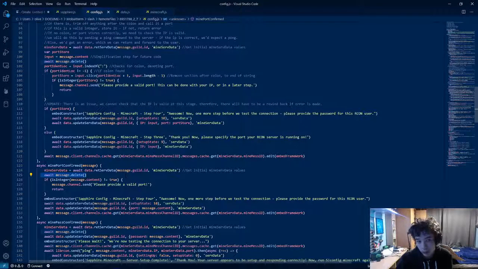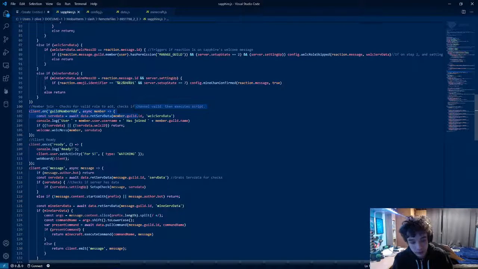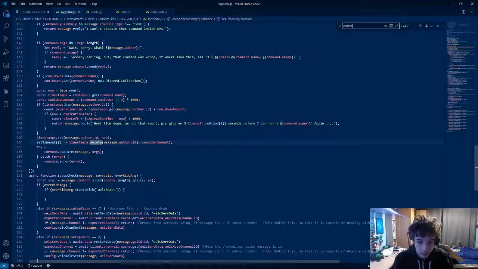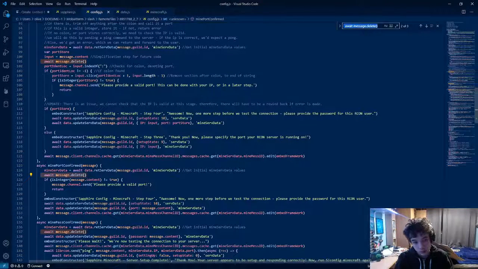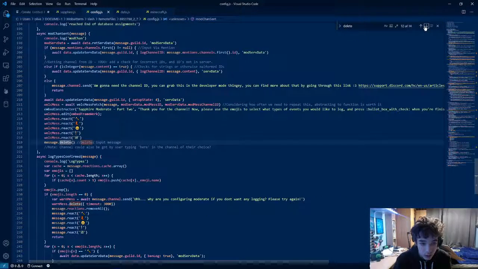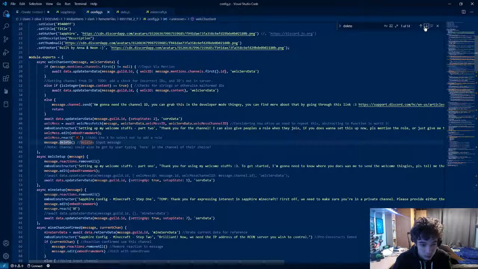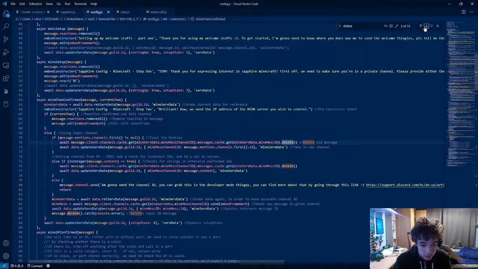But that's weird. Why would it be passing the same message twice? Is there anything here about message.delete? Is there anything here about delete? Delete, guild delete. No. Okay. Where is delete happening over here? There. There. Welcome. Okay.